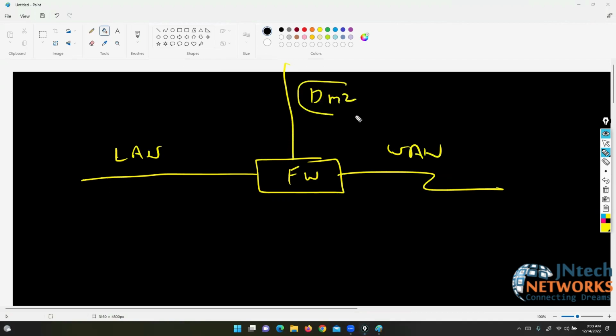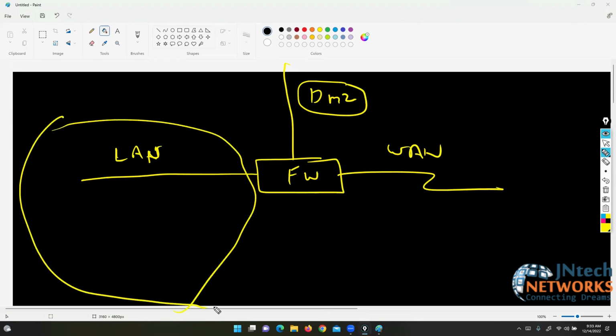What is a DMZ network? Any idea, Kashif? Yeah, it's a demilitarized zone. It's a kind of zone between, for example, the outside world and the inside world. So anyone coming from outside has to come through the DMZ before entering our internal network. An outside person is not allowed to access the LAN.